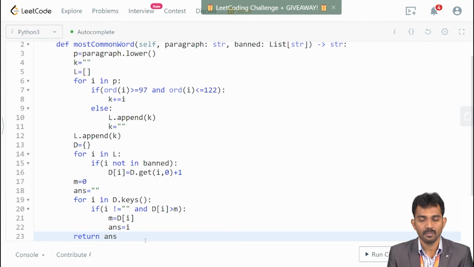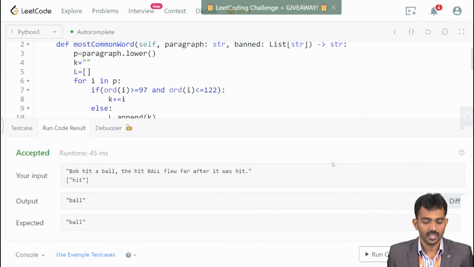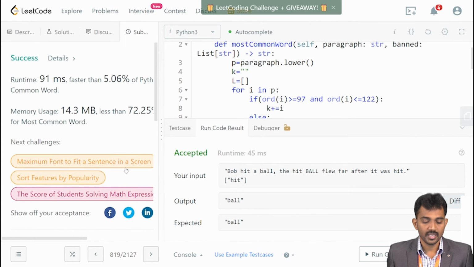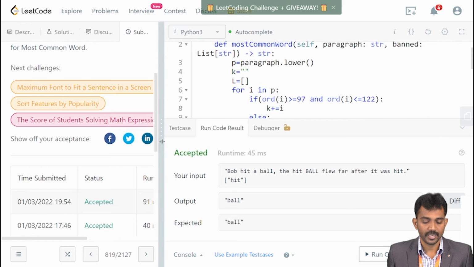So finally m contains the number of times the particular word is repeated, and answer contains that word. According to our output, we should return the word repeated the most number of times that is not part of the banned words. This is the code for finding the most frequent word that is not banned. Let us see if there is any error. Yes, we got the right output, and if you submit that code, yes, this is also accepted.